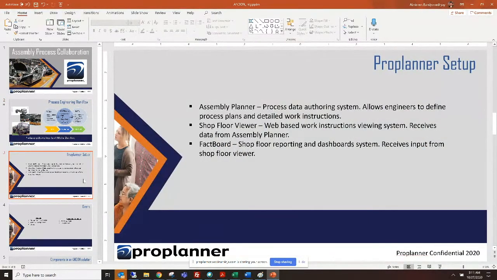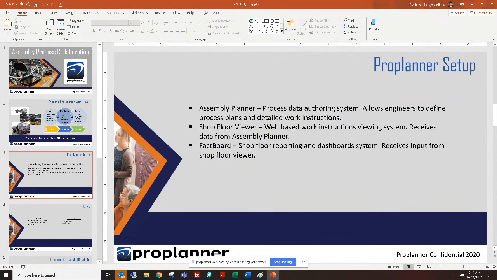With that being said, just another recap of the three systems we have in ProPlanner. We have Assembly Planner, as I said, the system that the engineers are using to create the data. It's the data authoring system. All the work instructions are being defined in Assembly Planner. All of that data is being published or pushed to the shop floor viewer, which is a web-based application that allows the operators to go in and look at the work instructions configured by unit for the station that they're working on. But these two systems are communicating mainly for shop floor instructions.